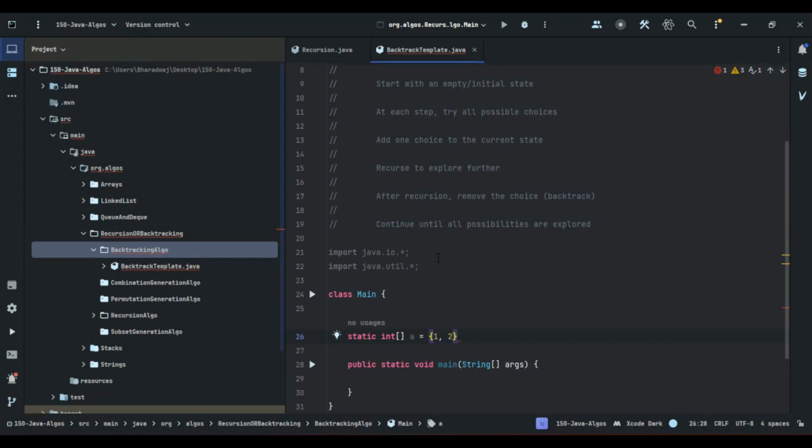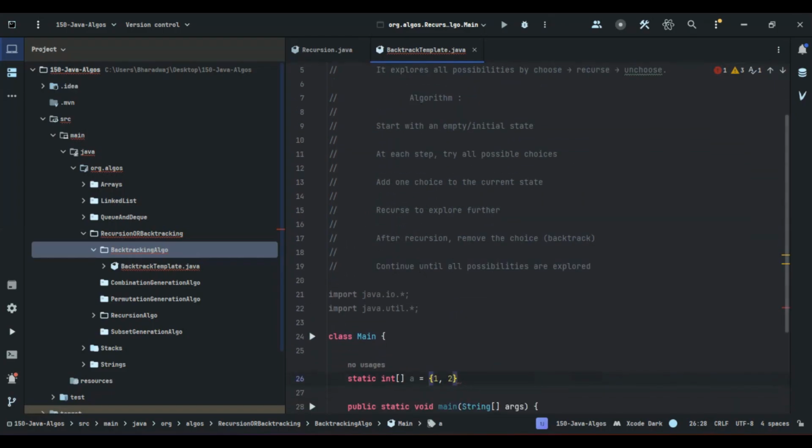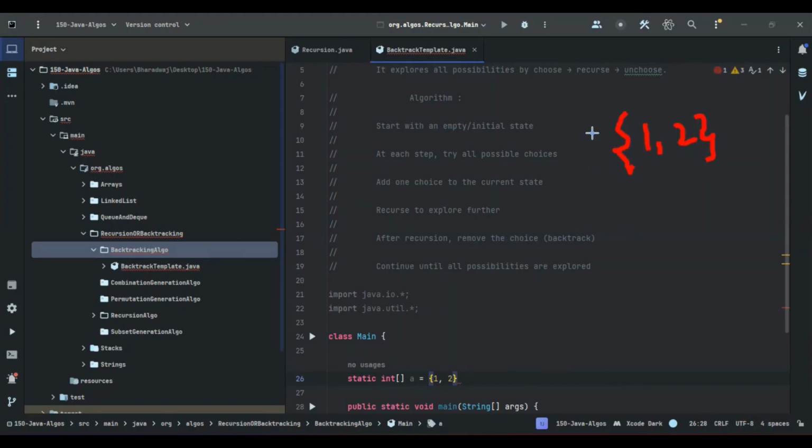As per the definition, first we'll start with the empty or initial state. We are considering 1 2 as the example. We will be dry running the code, but let's discuss this first, and you'll get to know backtracking very easily. So first we start with the empty set, which is one of the outputs we have to get. Then at each step we try all the possible choices.